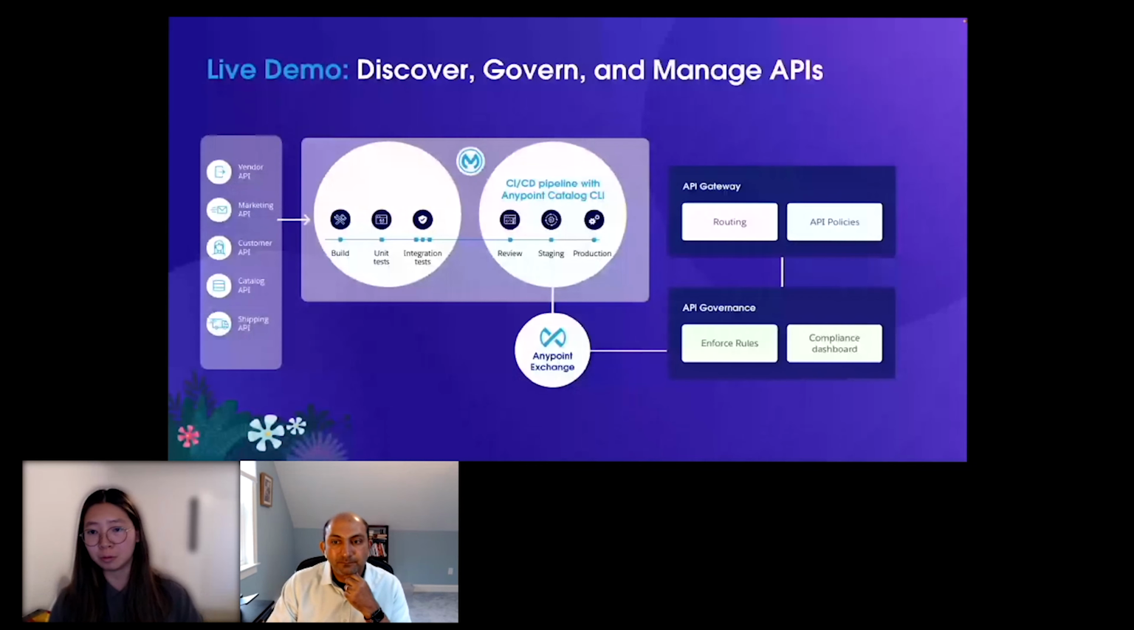I'll go ahead and share my screen. To walk you through the demo, we'll be seeing how you can implement those three best practices that Amir mentioned: first cataloging the APIs that I built outside of the Anypoint platform using the CLI, then putting them into Anypoint Exchange, and then running those APIs through API governance to ensure that they meet conformance requirements for the organization.